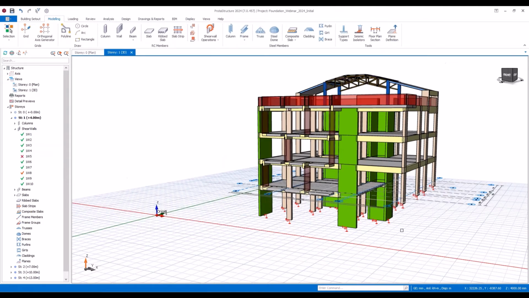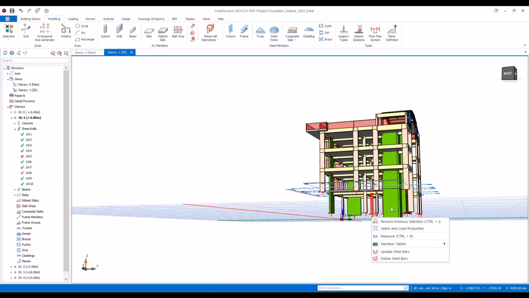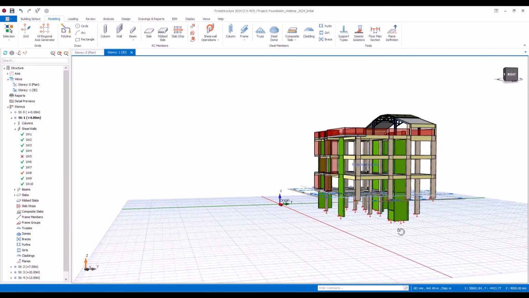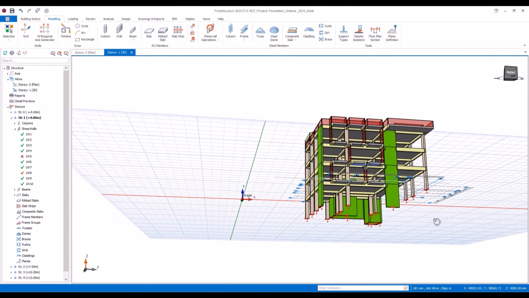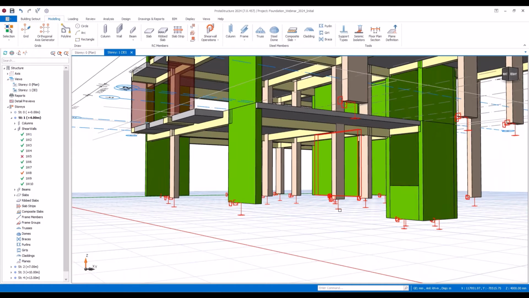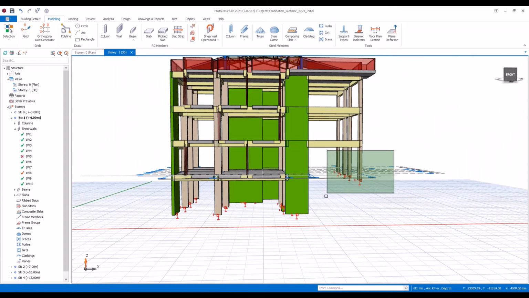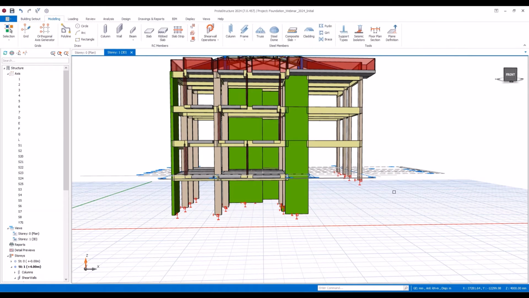Okay. Now you can clearly see that except this elevator pit, all columns and shear walls have a different elevation, which is 1000 millimeter higher. Of course, except this part.